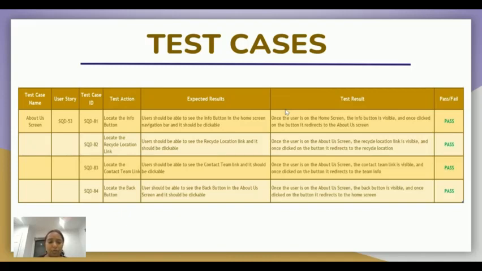Then we want to locate the recycle location link in the About Us screen, and we see that the recycle location link is there and it is clickable, and once we click on that, it is taking us to the recycle location, and this is a pass again. Then we want to know about the contact details of the team, and we locate the contact detail link, and it is also clickable, and once the link is clicked, it is redirected to the team information, and this is again a pass.